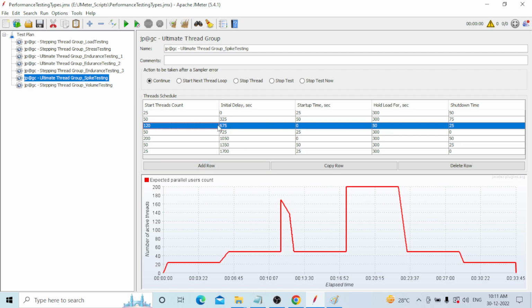325 plus 50 plus 300, you can take before one. You can see, startup time I never give anything, 0. Whenever you give 0, it suddenly goes up. After that I will give 50. In the 50 duration only, it came to this place. After that, shutdown time 25. I will give 25. 25 means until this place you already came down 25.